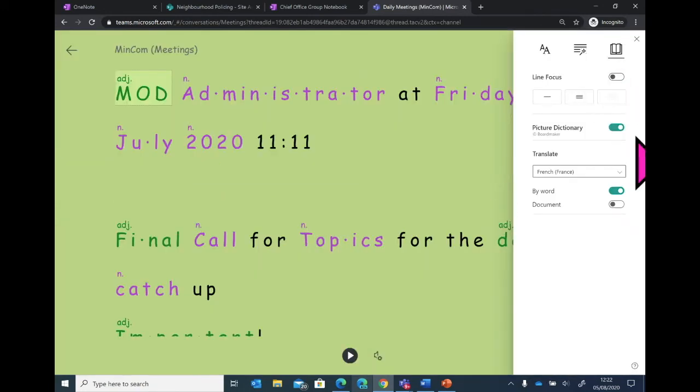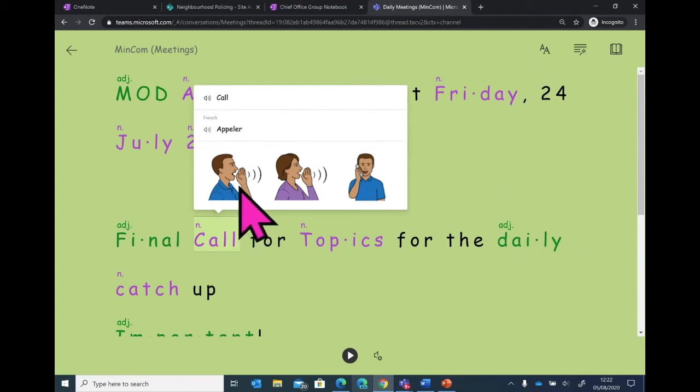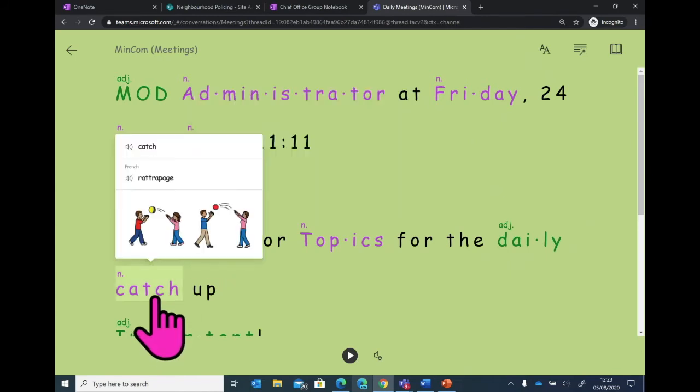You've also got picture dictionary. This is quite often used with, say, children who might not know what a word means. You can click on a word and it will give you a picture representation of what that word means. So a really good way, again, for people who don't speak English as a first language or maybe are young, to show a visual representation of what that word means.